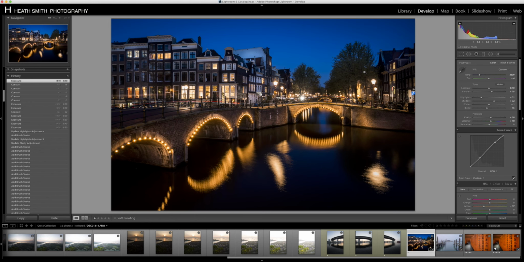We went ahead and fixed the buildings and did some dodging and burning and used the lens correction tool to straighten everything out and get rid of the things we didn't want to do manually. And that was the key in this.